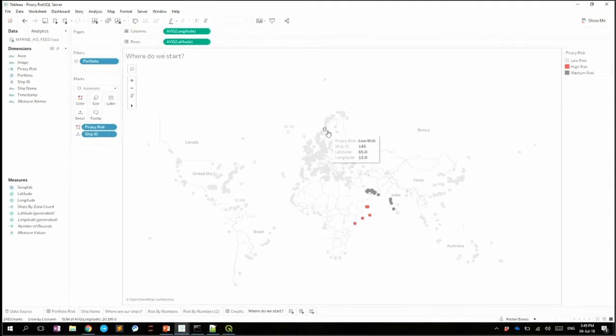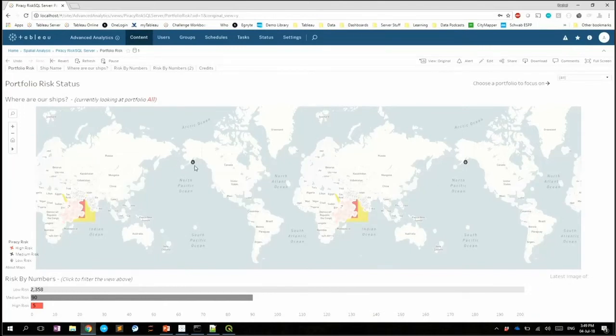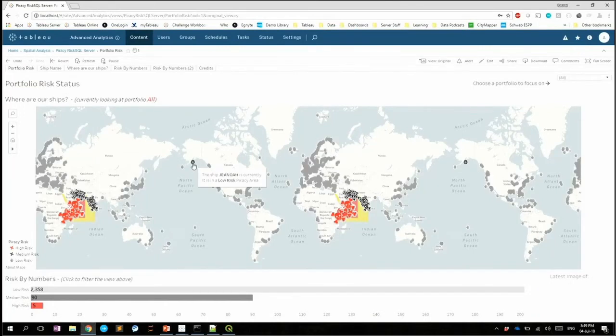So what can I actually do with this? How were they using this internally to find out when their ships were going into the waters that they weren't insured for? Well, they used Tableau Server. If I go to my dashboard, and if I click on something, I'm guessing it would have timed out. Oh no, it hasn't, it's still live. We're okay. So this is my dashboard.